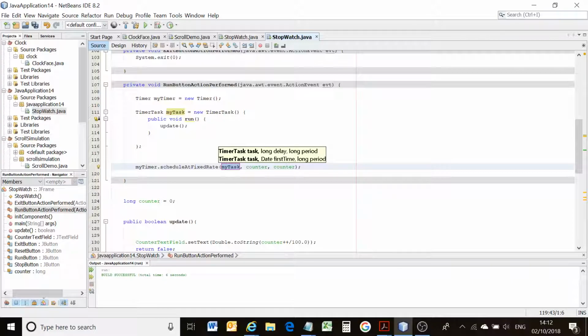It's not always that great at picking up the right things, but sometimes it's helpful. Let's say 10 milliseconds till the first time we call it, and then every 10 milliseconds thereafter. So what we now have is a timer defined, a timer task, and we've told the timer to call itself every 10 milliseconds and call this bit of routine, which will run and then call update. Okay, and update, we've said, will display the current time to hundredths of seconds.